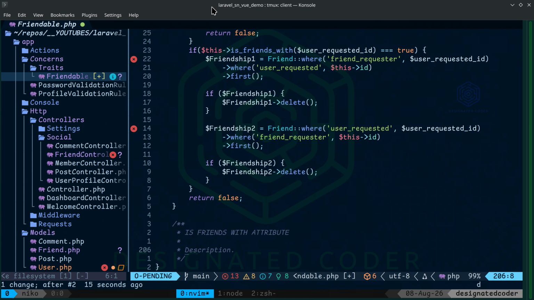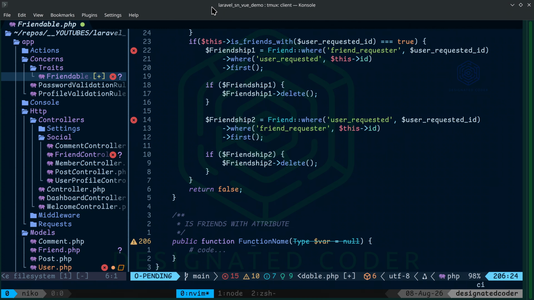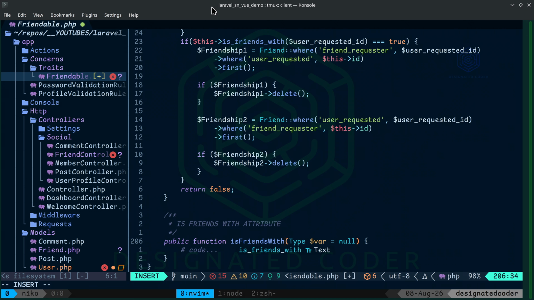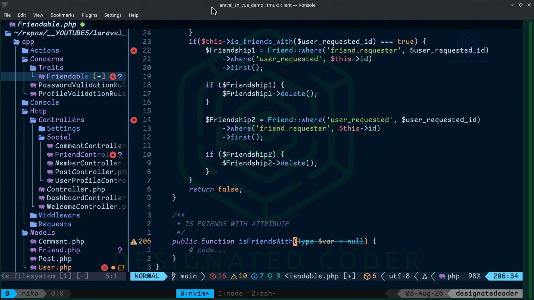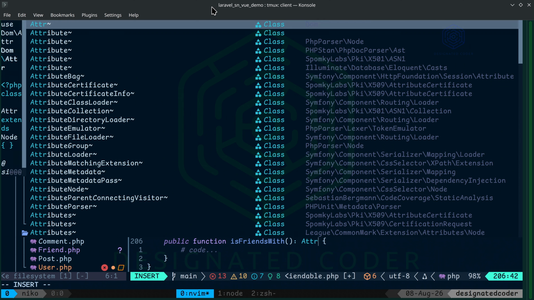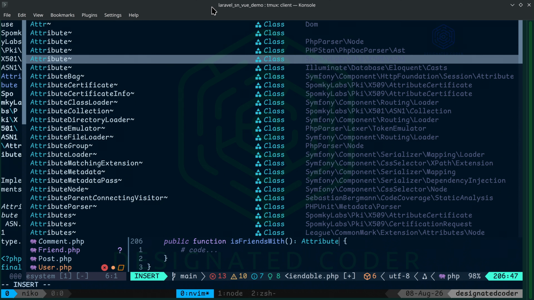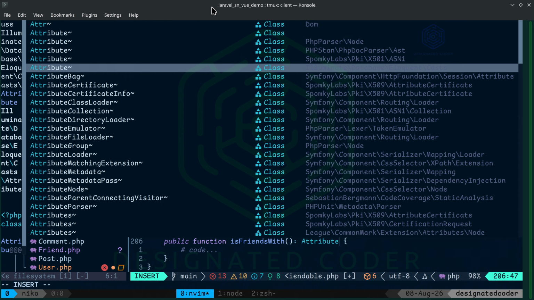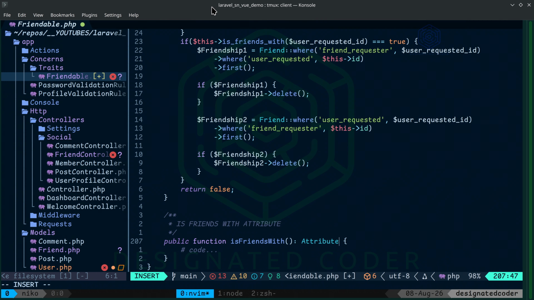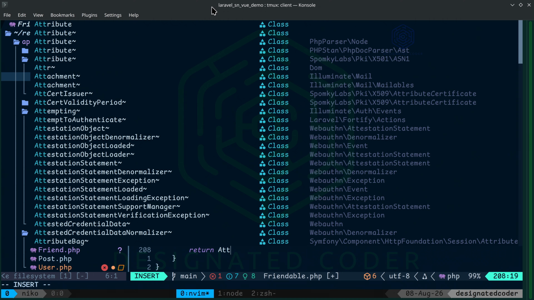So we'll create a function and we'll call it isFriendsWith. This way, it will be loaded as a true or false anywhere the user is being displayed. So we don't need anything in here. And this is, of course, an attribute. So we'll go ahead and grab the Illuminate Database Eloquent Casts. That's what we'll import. And here we'll just return Attribute.